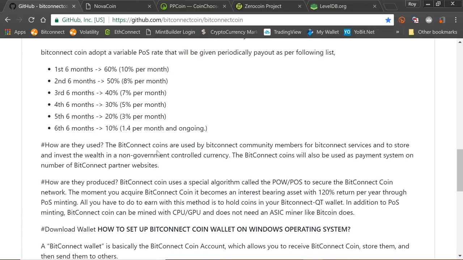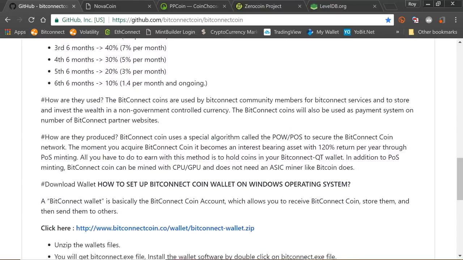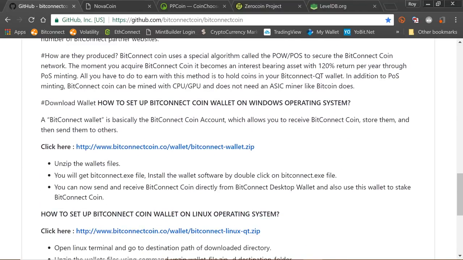So how are they used? The Bitconnect coins are used by Bitconnect community members for Bitconnect services and to store and invest the wealth in a non-governmental controlled currency. The Bitconnect coin will also be used as a payment system on a number of Bitconnect partner websites. Okay, so we can go through how they're produced and how to actually go and download your wallets.